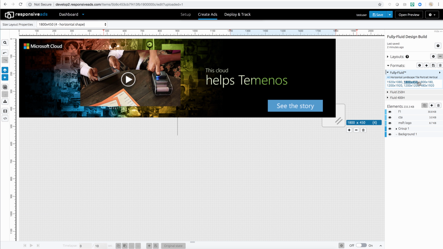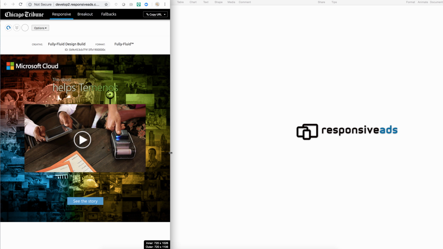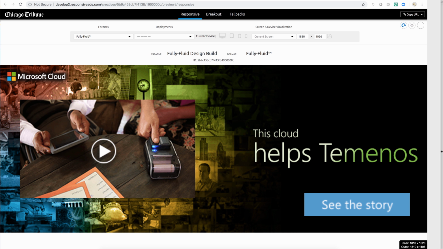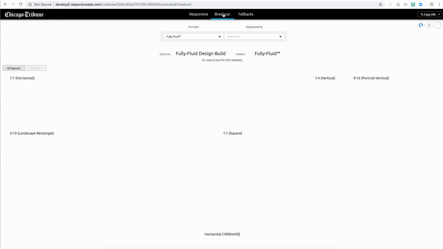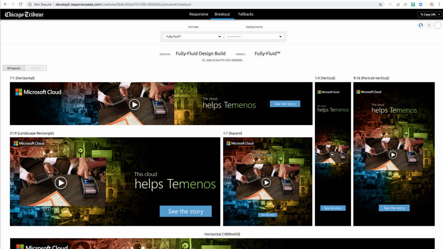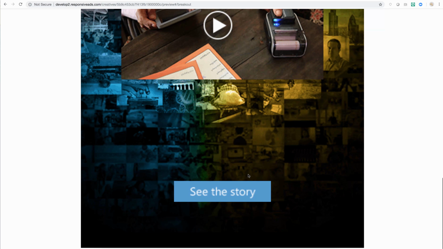So if I hit open preview now, I can actually grab the browser and shrink it down to any of the sizes that I want. And you can see because it's fully fluid. Or I could actually just go here and hit the breakout view, and it shows me the 5 shapes that I laid out. And then all the other shapes are the other 2 shapes that I added besides those 5 shapes.